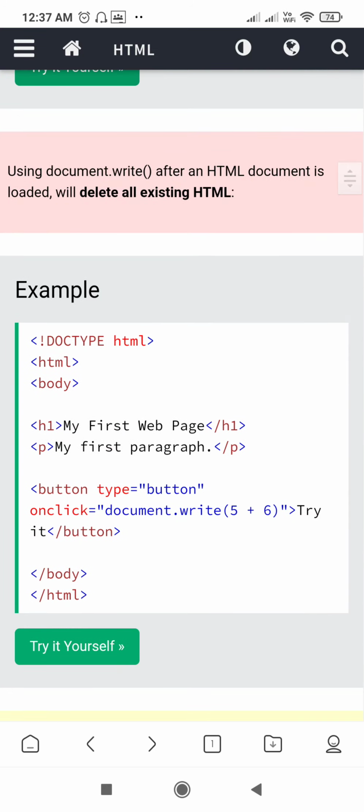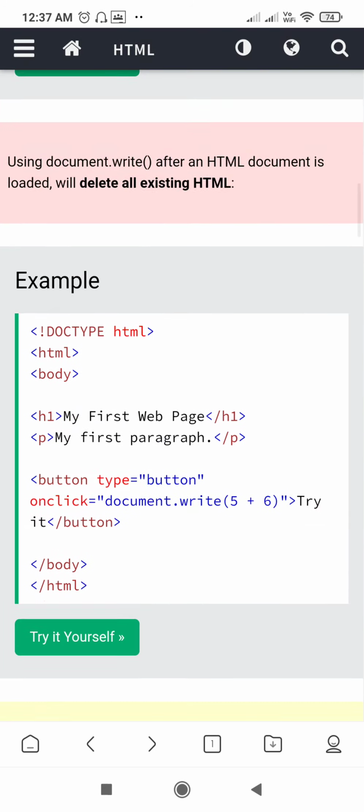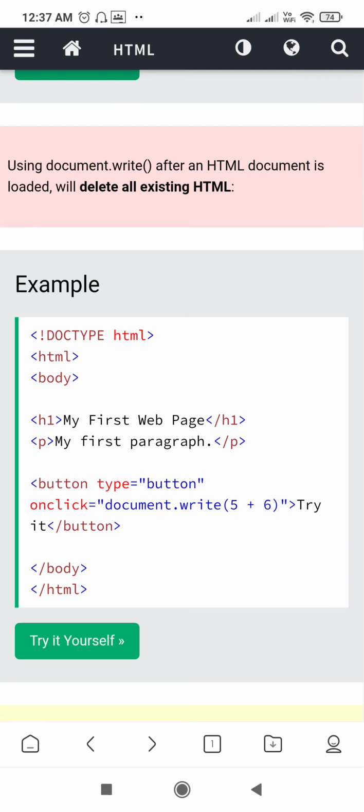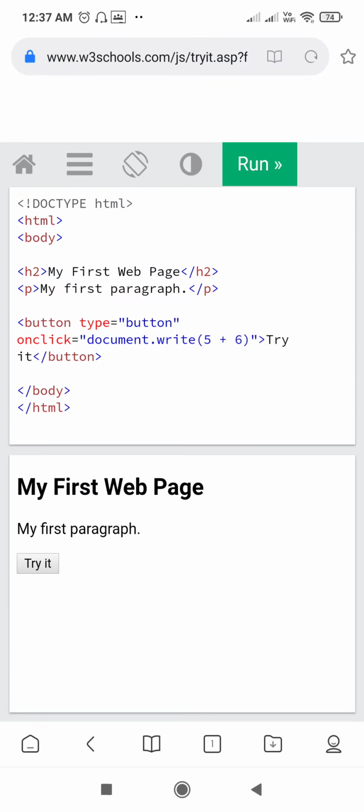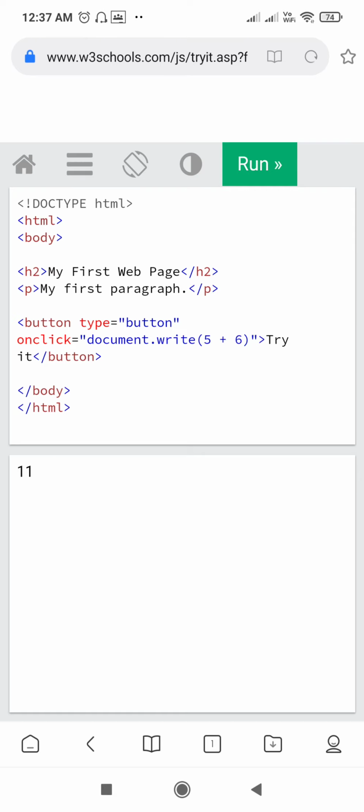See, here is one more example for document.write. Button type equals button, onclick equals document.write 5 plus 6, and try it. Okay, so you can use this also. Just click on try it yourself. See, here is the code. In the upper part there is the code, and in the bottom part you will get the output. So when you click on the try it, you will get the output.